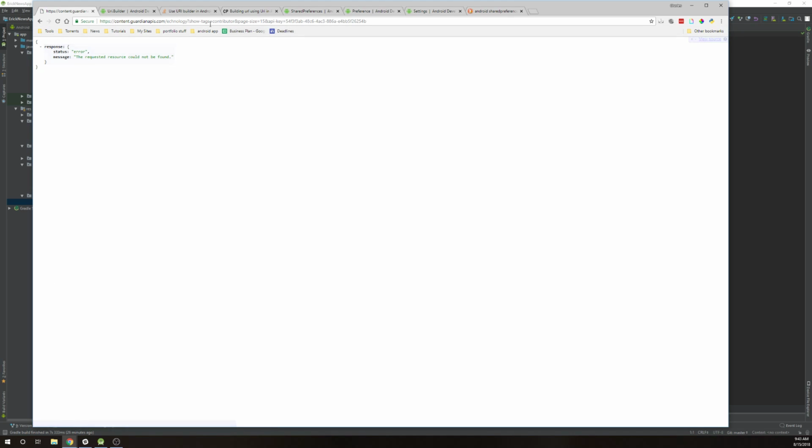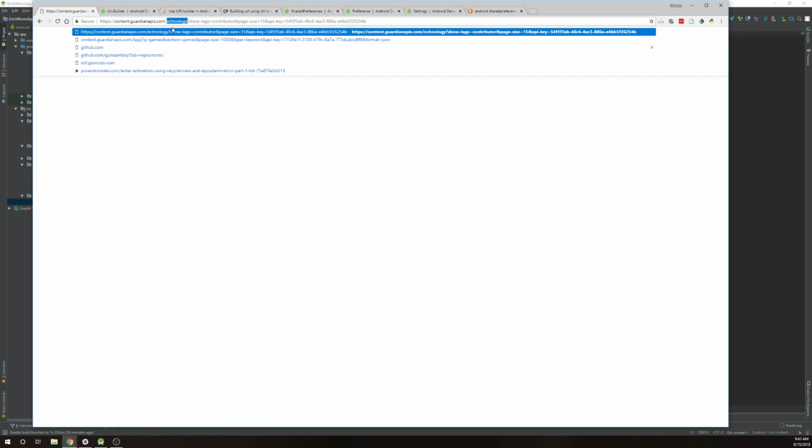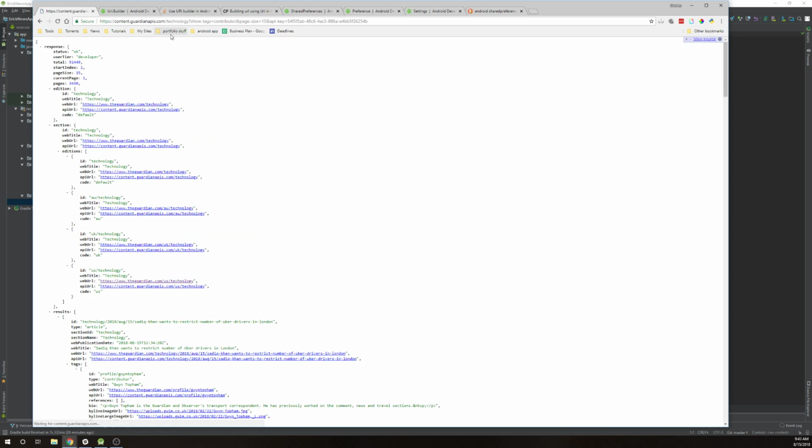Okay, so look, I messed up a word. Technology. So now we have all the articles in the technology section. So I think this is what you wanted to do. Instead of crawling every word on every article for the word technology, this will give you all the articles in the technology section.